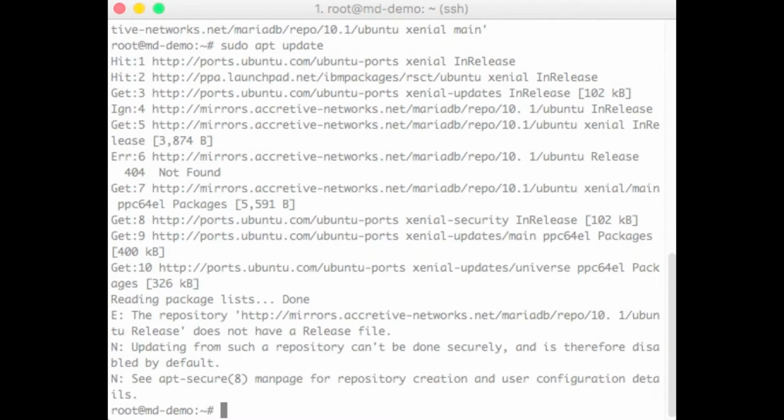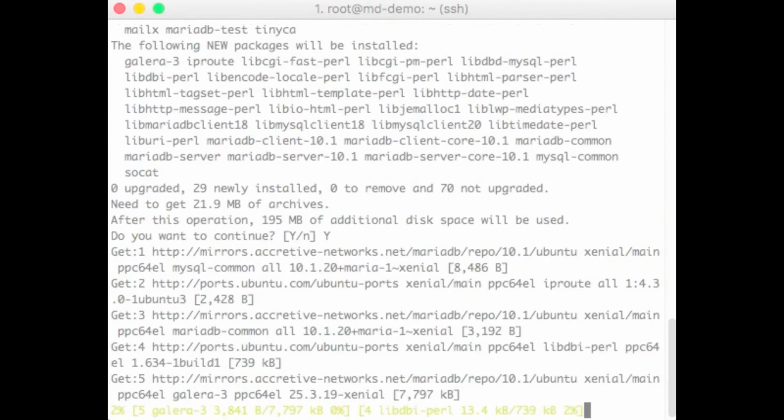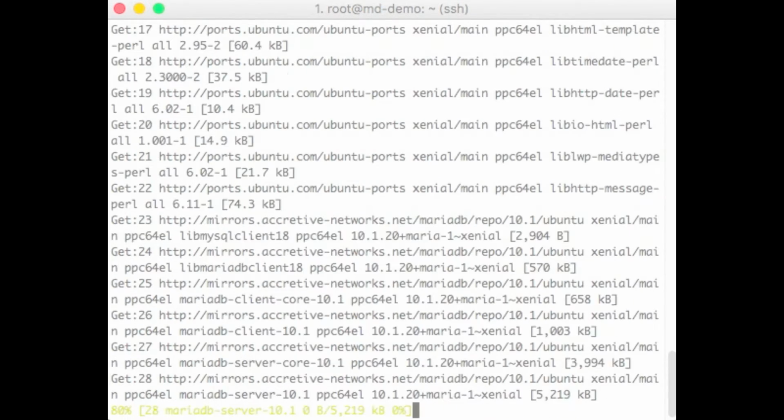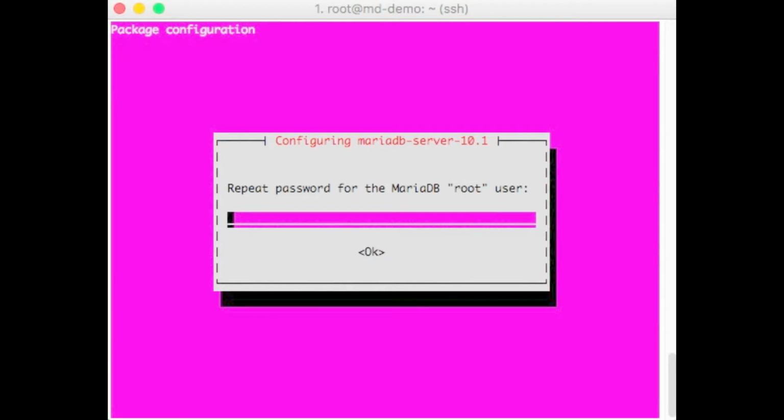The steps to configure the Ubuntu repository to install MariaDB is complete. Lastly, I will run the apt install command to execute the installation of MariaDB. Set the administrative MariaDB password.